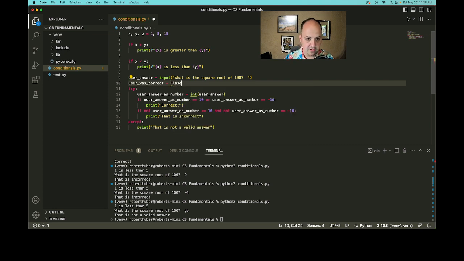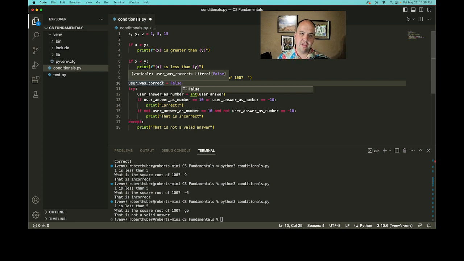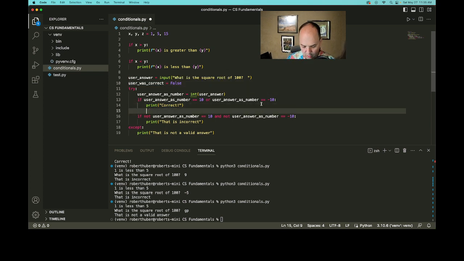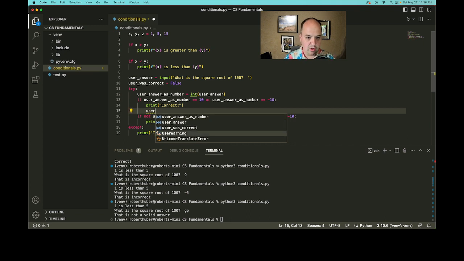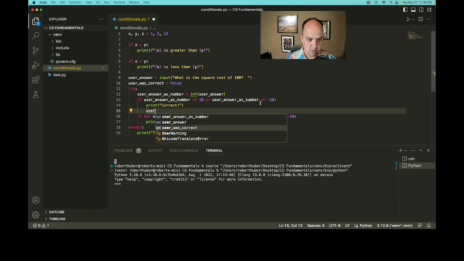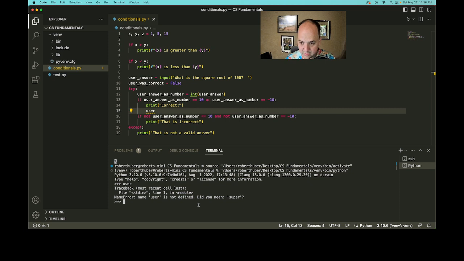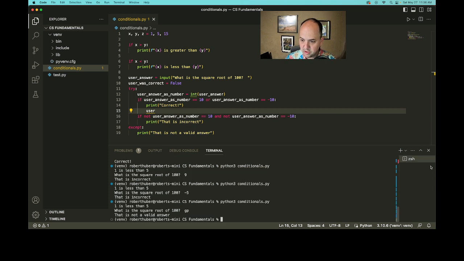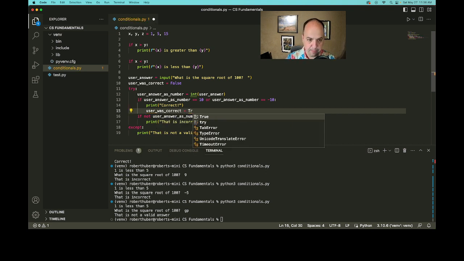False. We're going to set this false. User was correct is going to be set false. When the user gets a correct answer, we're going to set user was correct. Hold on one second. I started a new terminal down here. I didn't want to start. Okay. User was correct is going to equal true.